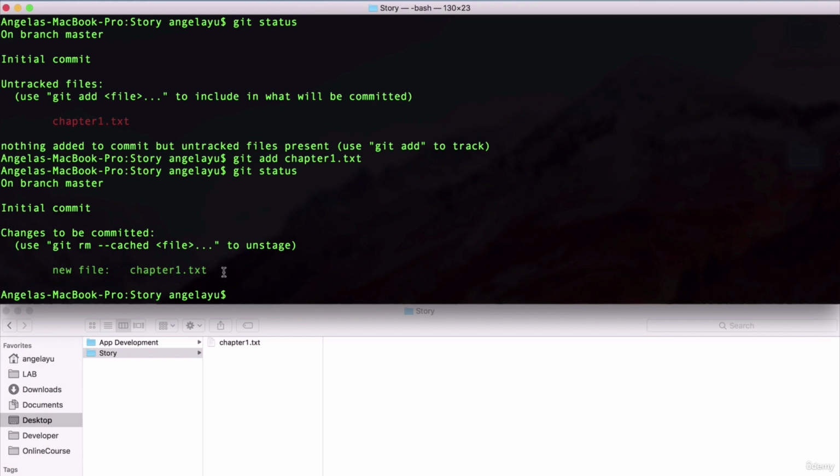So let's go ahead and commit this under version control. The command is git commit. And I'm going to use the -m flag to add a commit message. The commit message is really, really important. It's something that helps you keep track of what changes you have made in each commit.